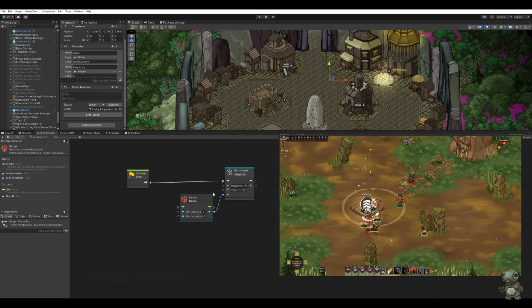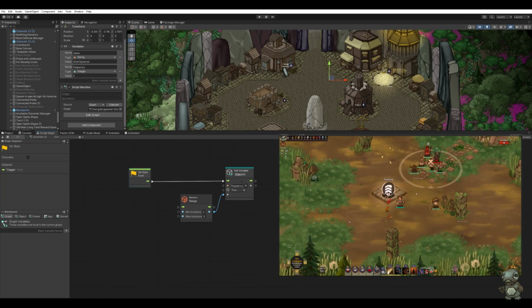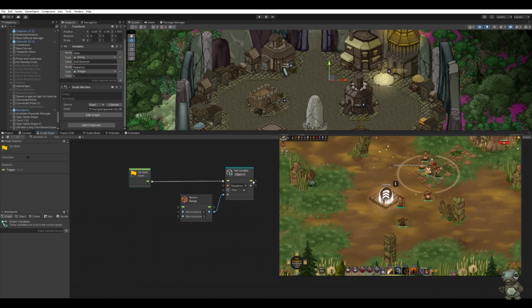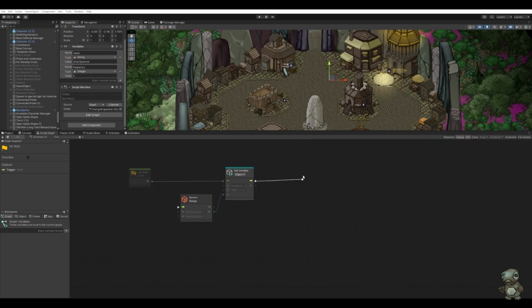Now, that's going to be in service to defining the frequency, which will allow us to move on to the next step here. So another node that I use quite often is the timer node.